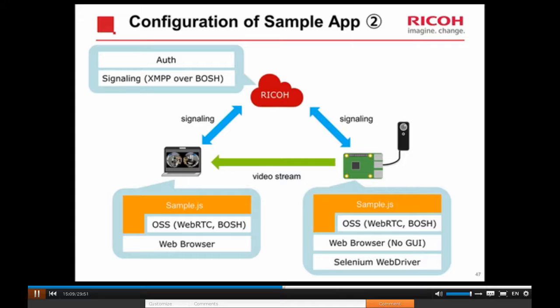In order to access from a web browser, an HTTP-based protocol called XMPP over BOSH is used. The viewer side is configured with a web browser, open source library, and code created by RICOH. As the open source library, WebRTC and BOSH libraries are used.